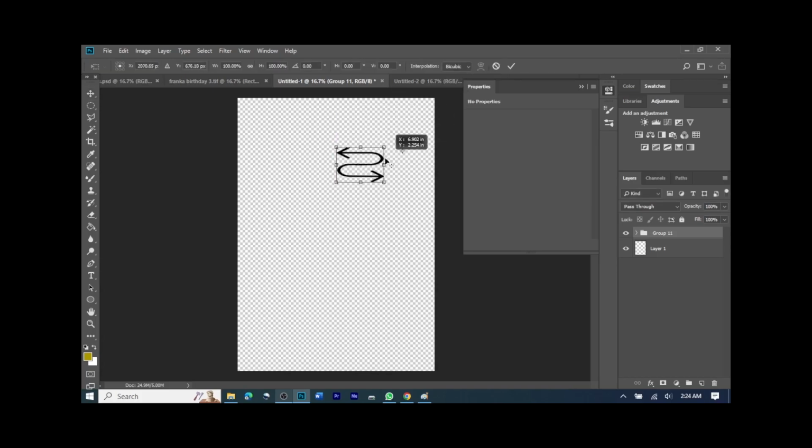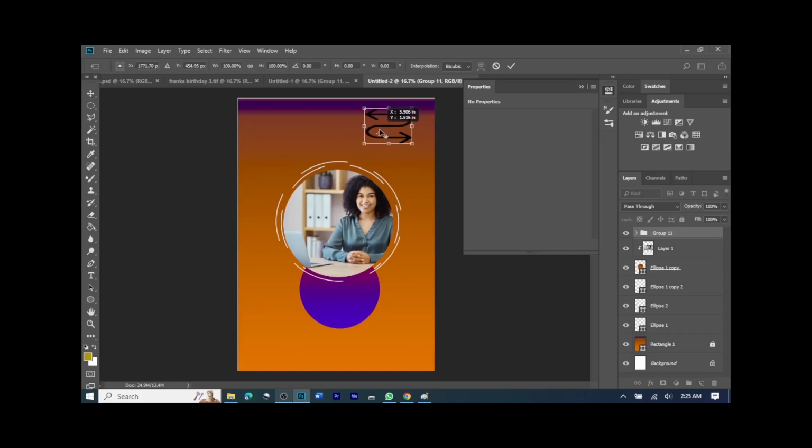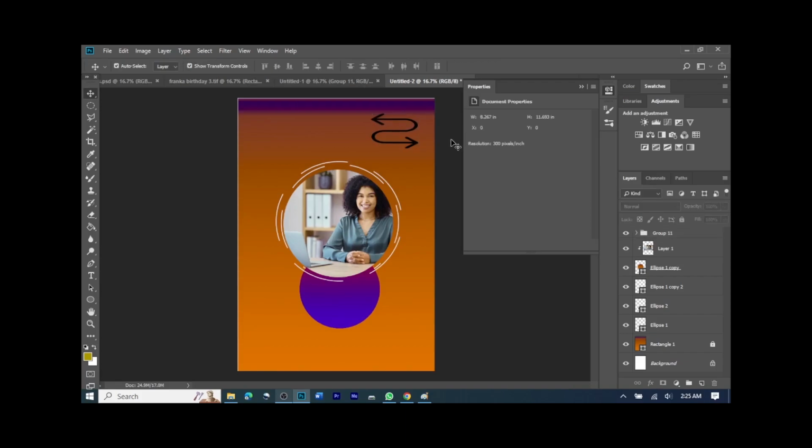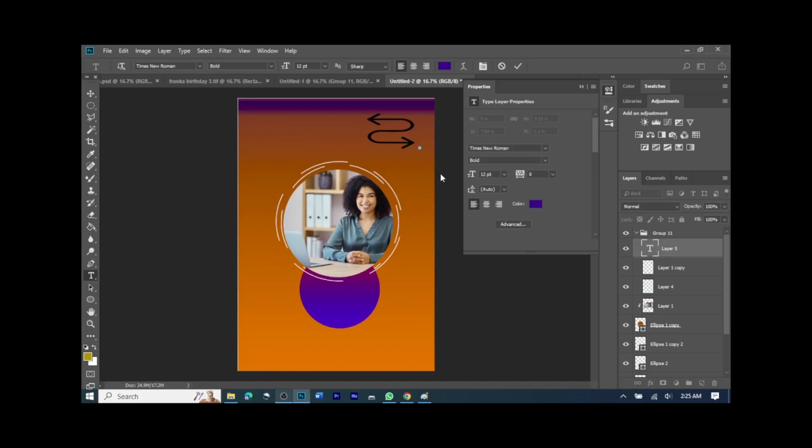So I'm going to take this arrow onto my workspace. I'm going to use it for my design. So if you want to take a layer from another workspace, you just go to that workspace, then you carry it, then you move it to where you are working or your working area. So this is the arrow.